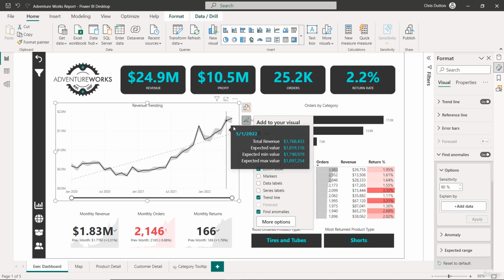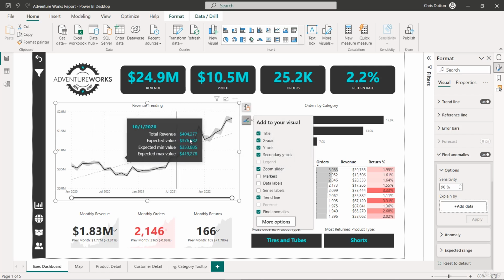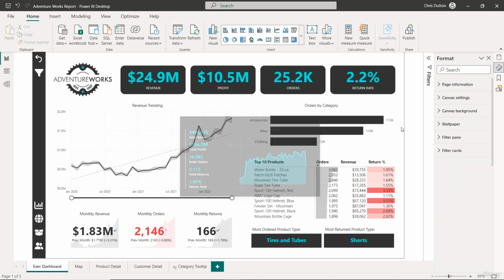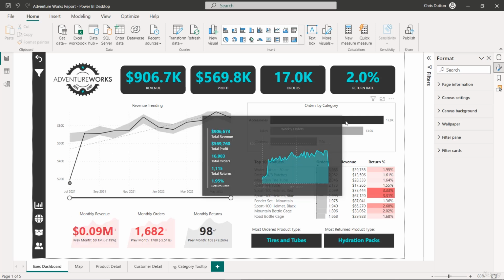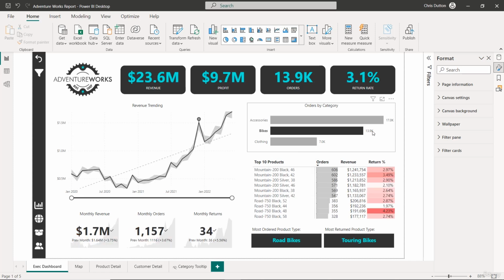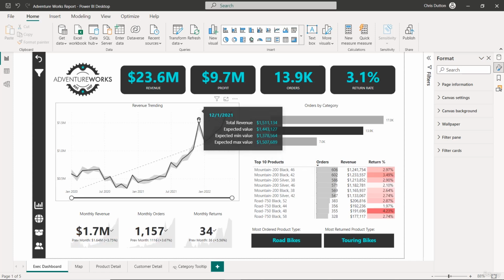Now, we still don't see any anomalies called out here, but keep in mind that this visual and the anomaly detection feature responds to filter context just like any normal visual. So we can click to accessories or to bikes and check it out. Now we see an anomaly which is marked by this icon or this flag that's appeared on December 2021. And it's flagged because the revenue for that month at 1.511 million exceeded the expected maximum value of 1.508 million.